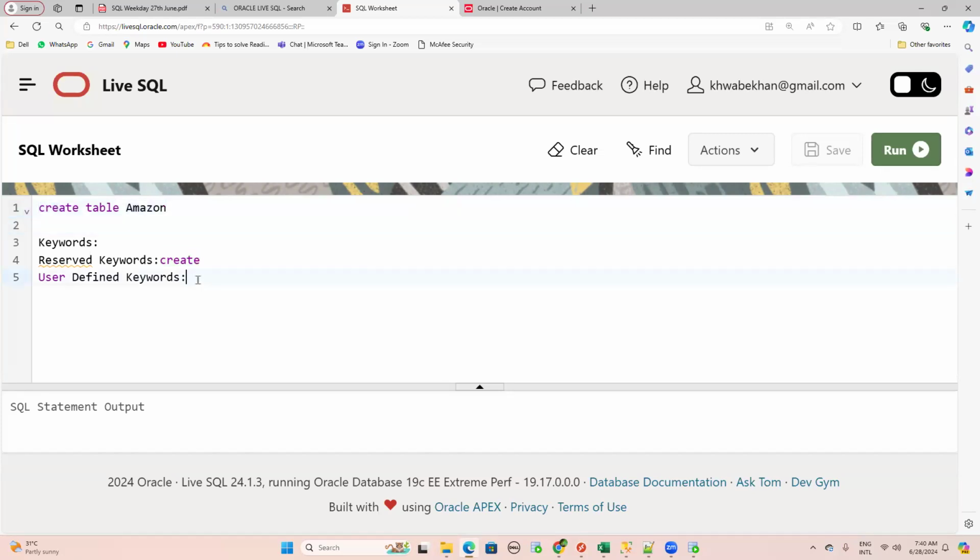Similarly, this Amazon is a user-defined keyword. Why am I saying user-defined? Because here I'm a user. Tanvir is the user here. So Tanvir has the freedom to create a table with any name. There are a few restrictions which we will discuss, but as of now, just understand that you can create a table with any name.